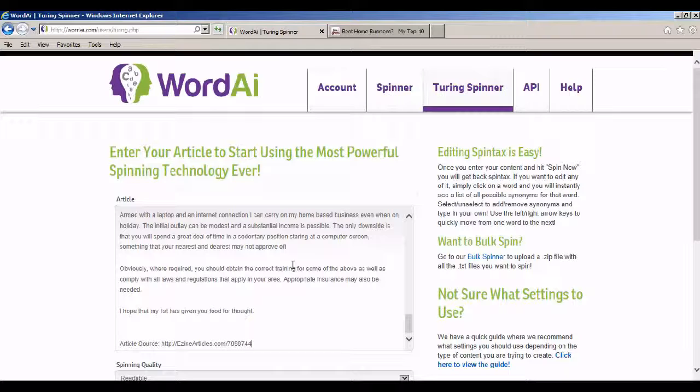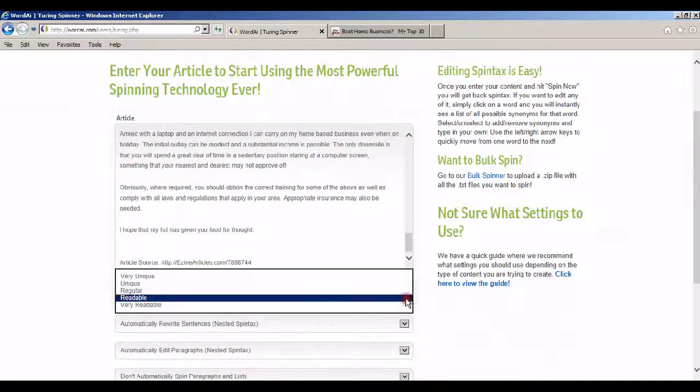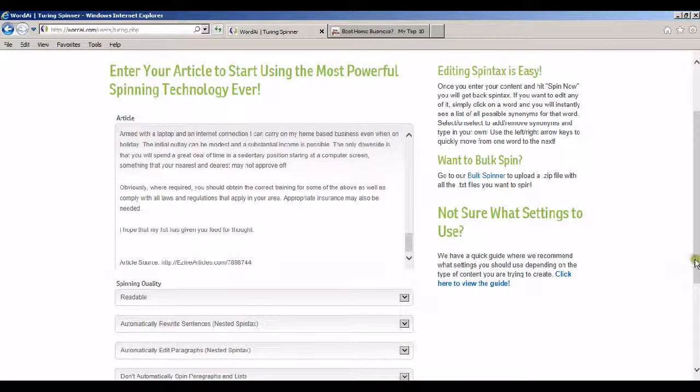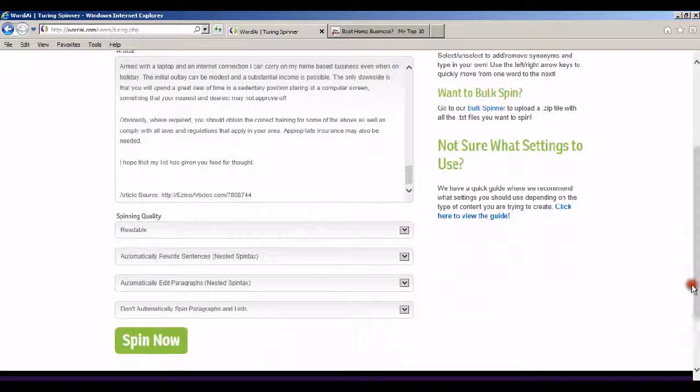In our experience, articles which are produced at this level are good. They do have a higher level, as you can see, very readable. But articles produced at this level, whilst they are very readable, the results are not so good in terms of uniqueness. So we just hit the Spin Now button.